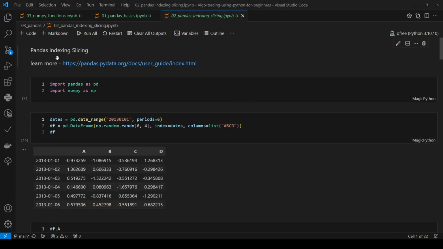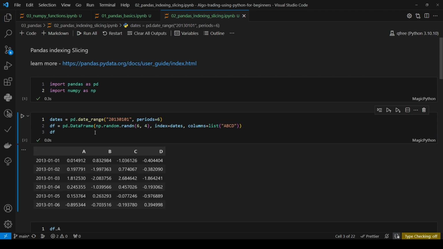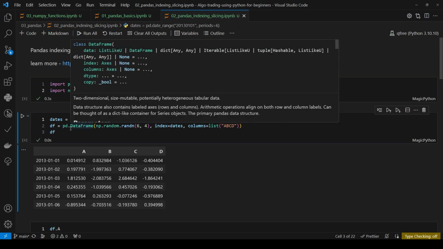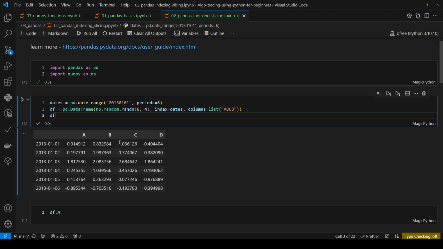In this video, we're going to be talking about Pandas indexing and slicing. Again, go to the Pandas documentation if you need more on that. We'll go ahead and clear this and run this, and it's basically the same thing that we talked about in the previous lesson. Here we'll just get the date range, periods is 6, same exact thing, ABCD, and then we will go ahead and start with this data frame.